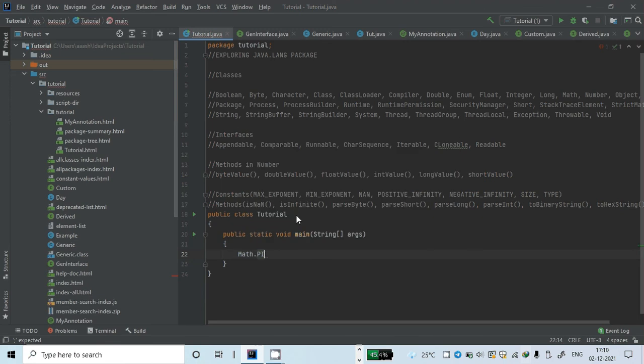It is defined inside Math.PI. For example, you want to find the area of a circle using the Java programming language. What you can do is simply write pi multiplied by radius into radius. Obviously radius is going to give an error here, but you get the gist of what I am supposed to do. Float area equals Math.PI into radius. Then here you can write float radius equals 7.0 or something like that.